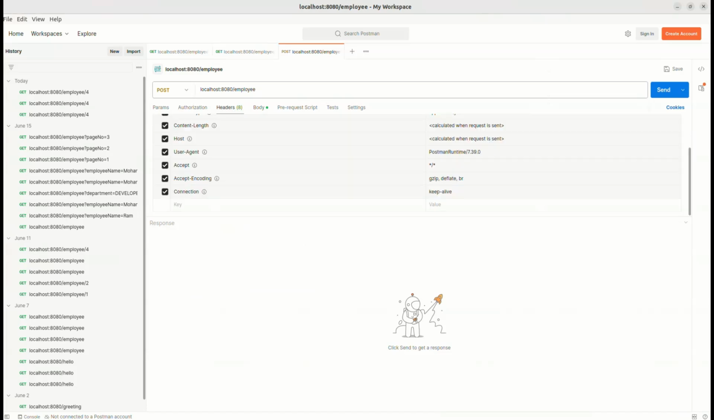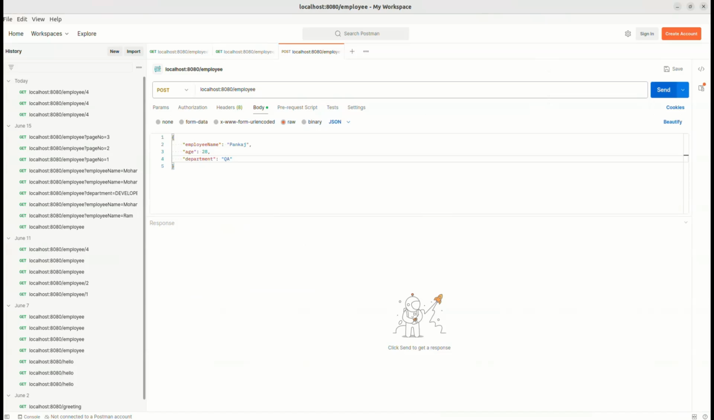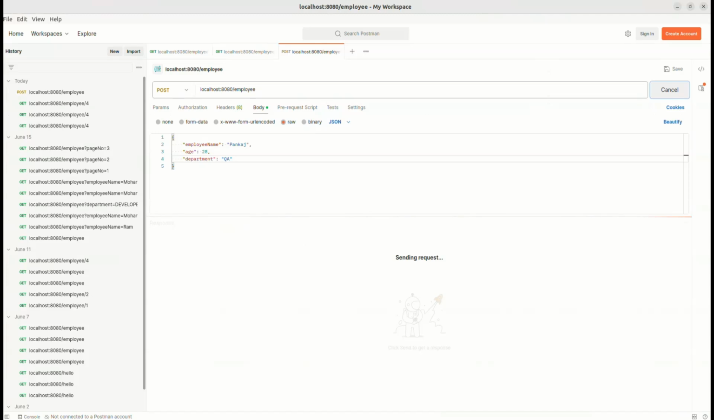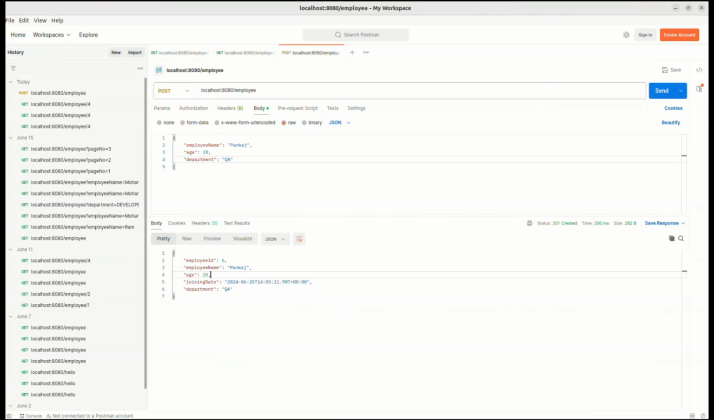Click on the Headers tab. Here, you'll see a Content-Type key. This key tells the server the type of data the client is sending in the body of the request. You'll notice that Postman has already set this to application/json, so we don't need to change anything here. Now, everything is set. Let's click Send and create our new employee. Let's take a look at the response. You should see that employee ID 6 has been assigned, which means our new employee was successfully created.